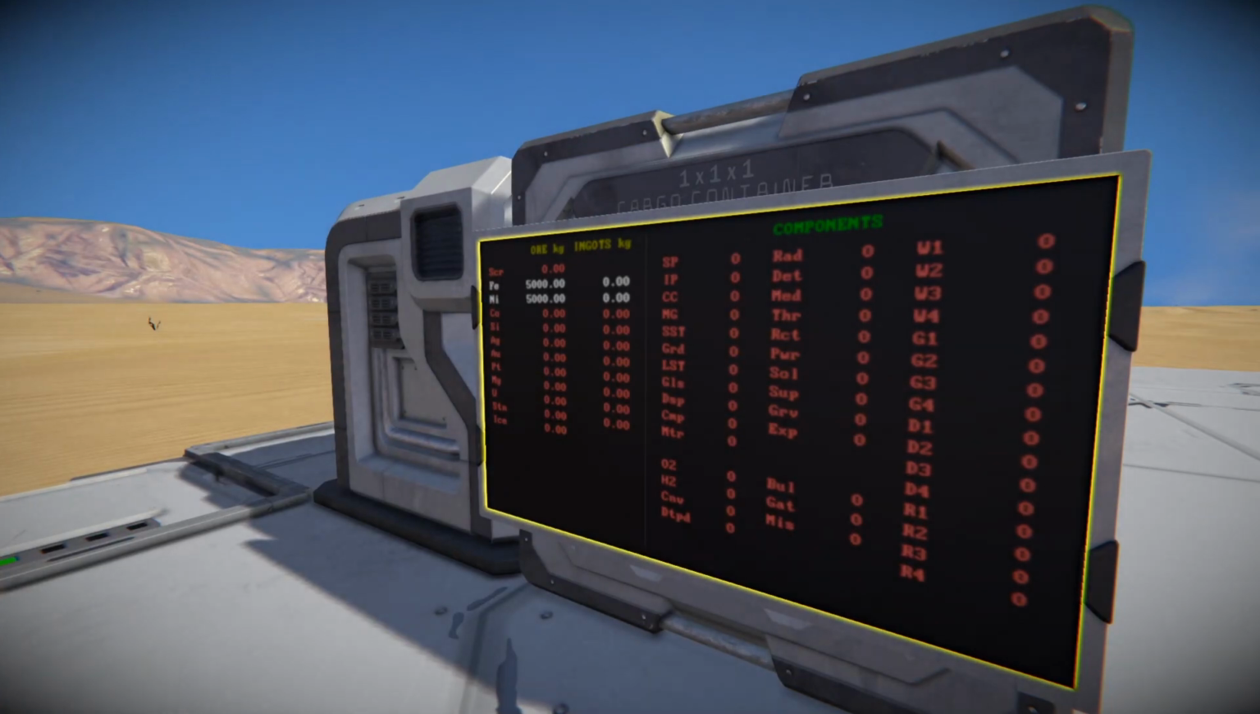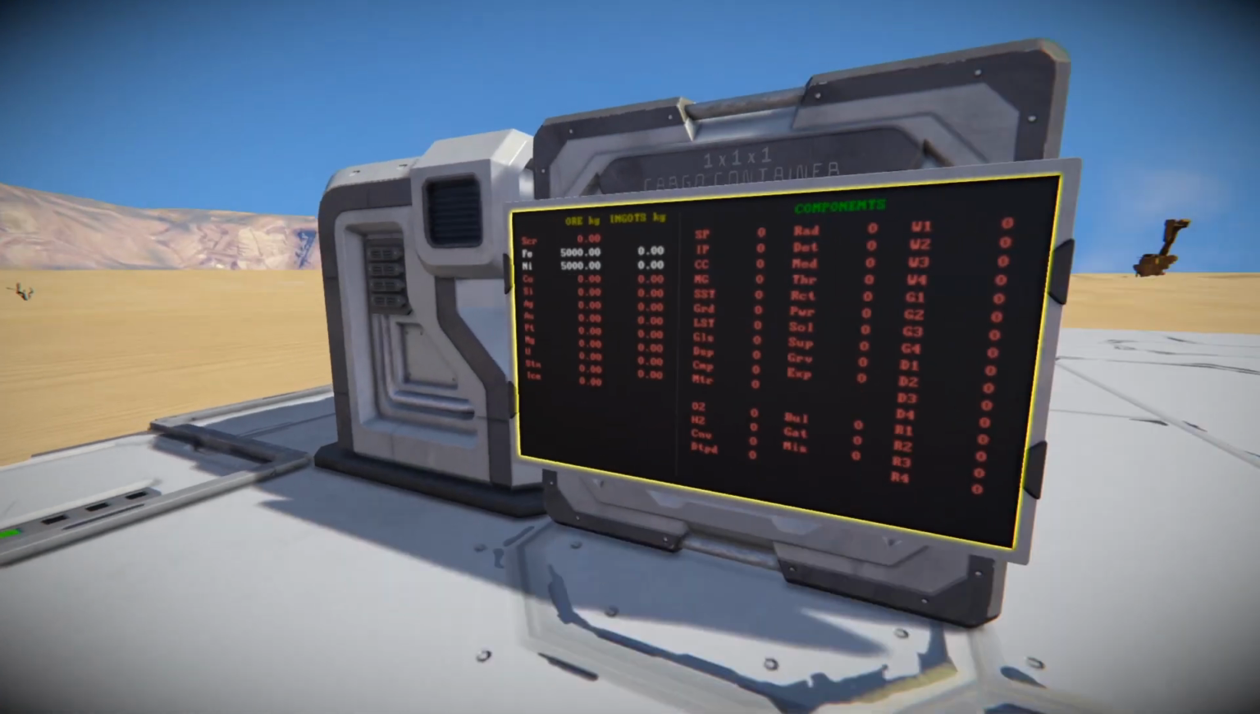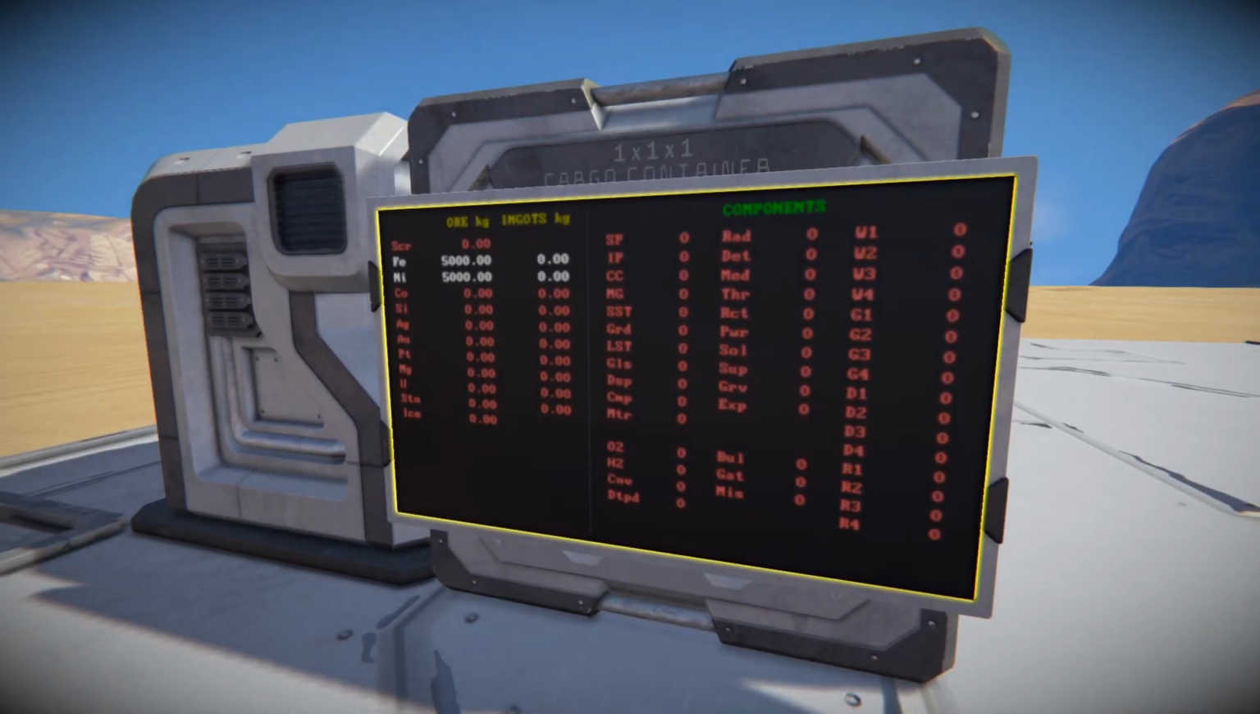So now you have nickel and iron. This is a good time to explain the colors. Now the colors you can change. They're all customizable in the setup. But why is something white and why is something red?